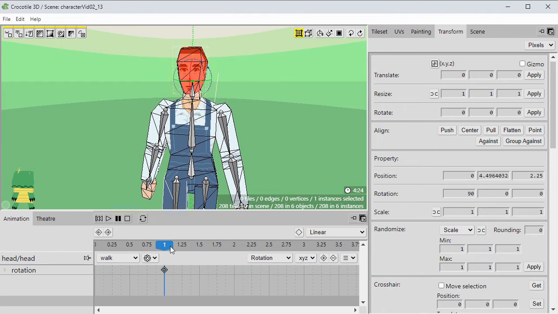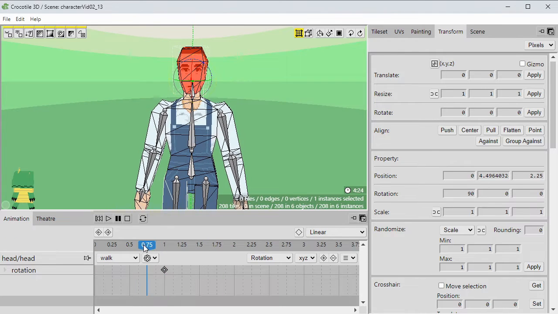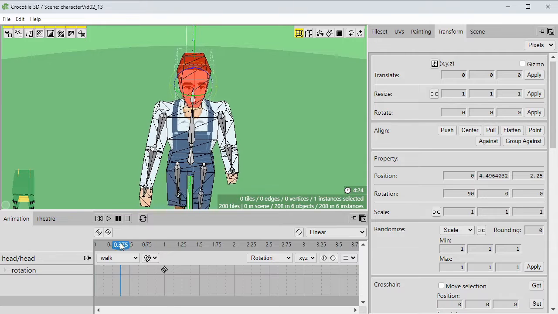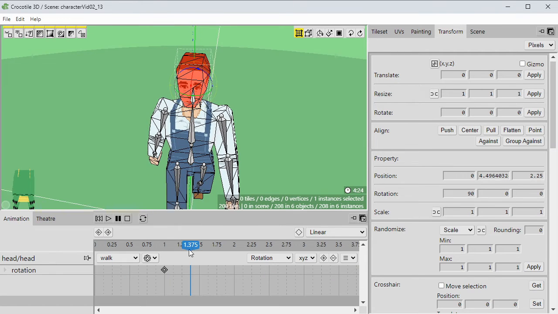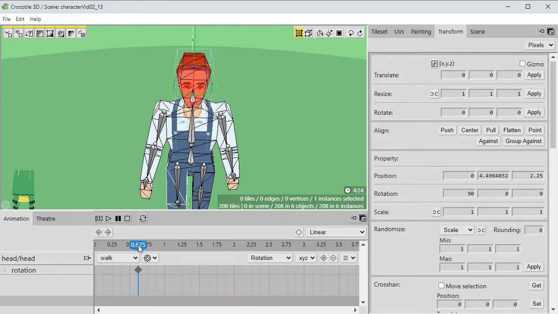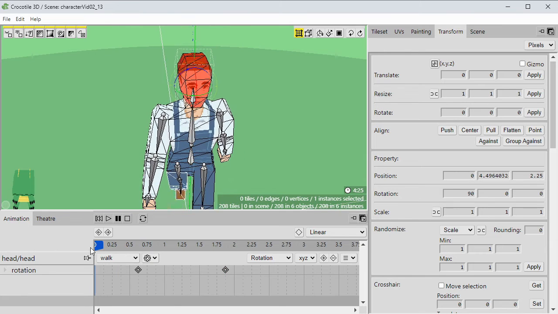Since I don't want the head to face the same direction as the torso while it rotates, I'll add some keyframes to it so that it rotates opposite to the torso. This way the character will continue looking straight ahead.